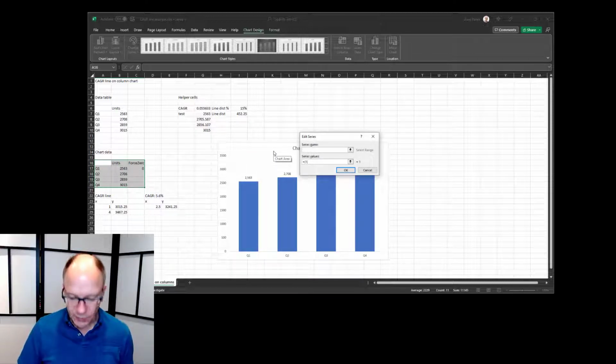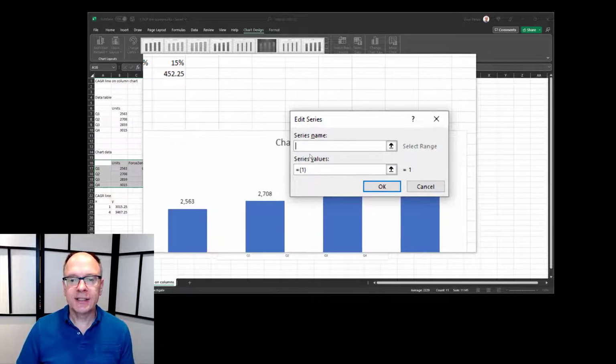And you'll notice it is only asking me for two things, the series name and the series values. Why isn't it asking me for both X and Y? Well, because Excel assumes that the data series you're adding is the same chart type as the immediately previous data series in this chart. So it thinks it's a line because the previous data series, the 40, is a line. Well, okay, we'll start with that and then we'll change the chart type because we know we can do that.